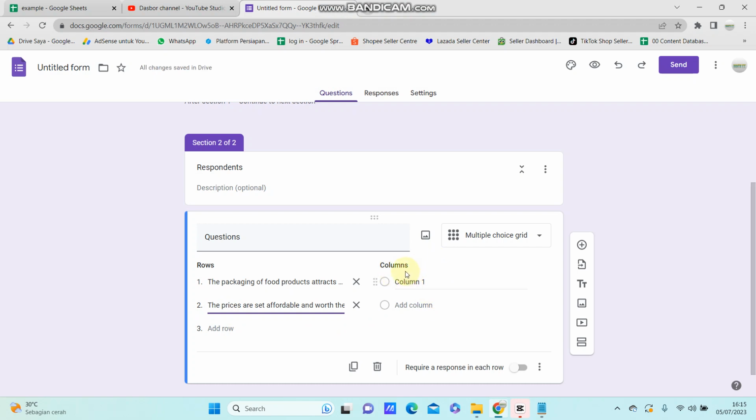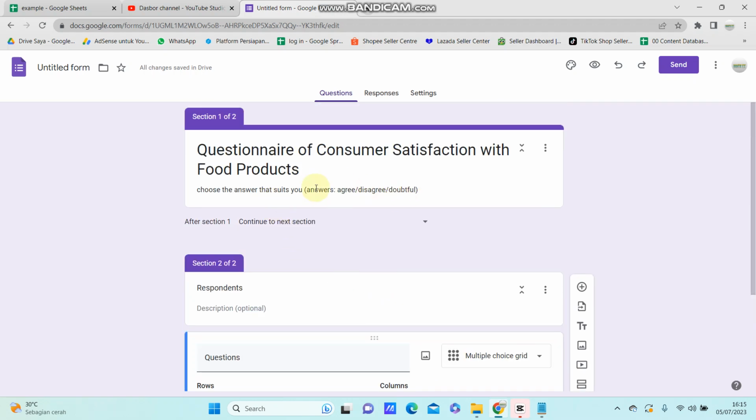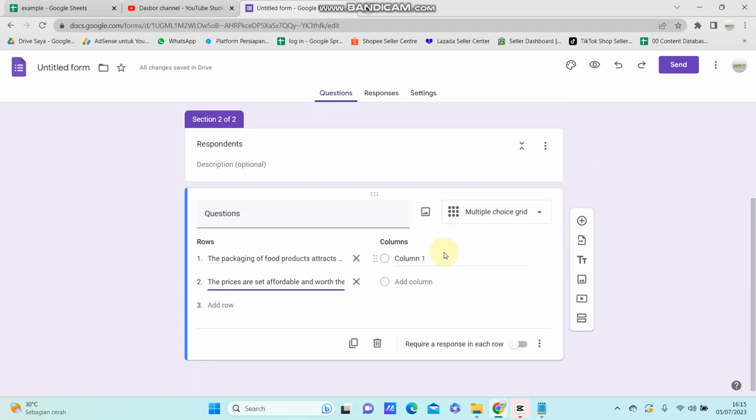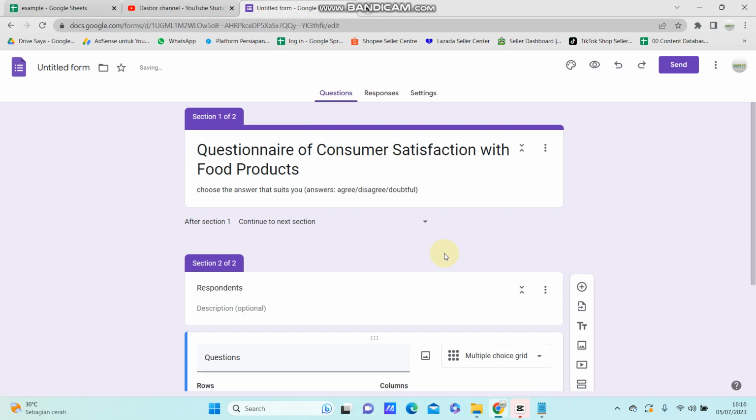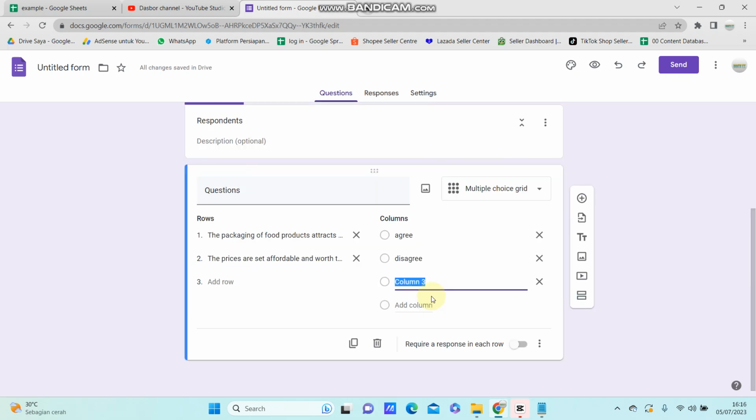so for the columns you can create the answer. So the answer according to the information in the description: this is agree, disagree, undoubtful, agree, disagree, and doubtful.